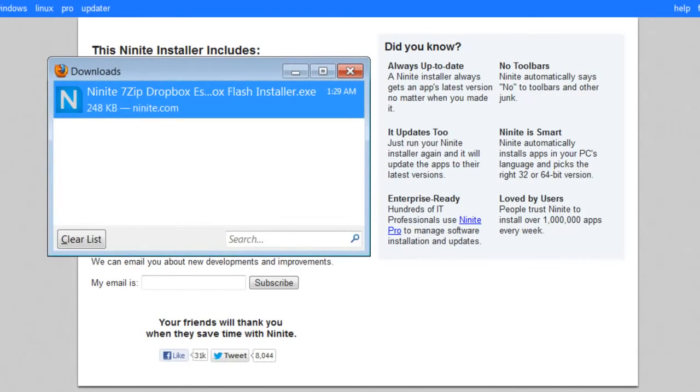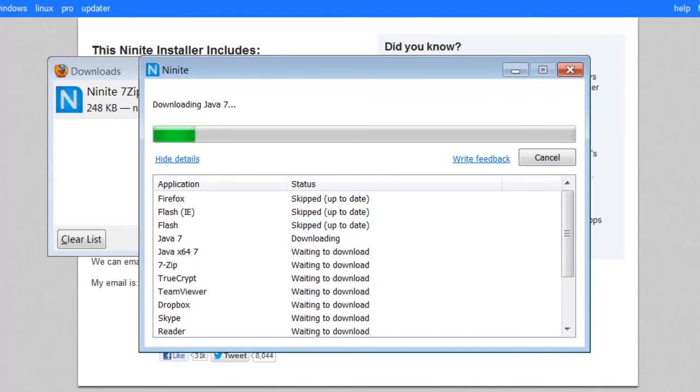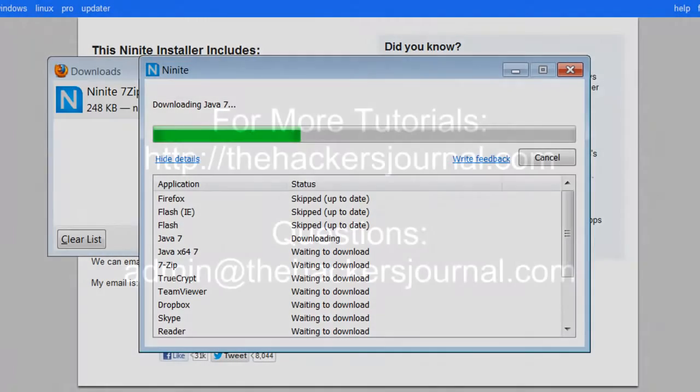Once you have that, you can click Save File here, and you can run this installer, and it will install all these common applications that you use. And that's it. Now you're done. You've successfully downgraded from Windows 8 to Windows 7.